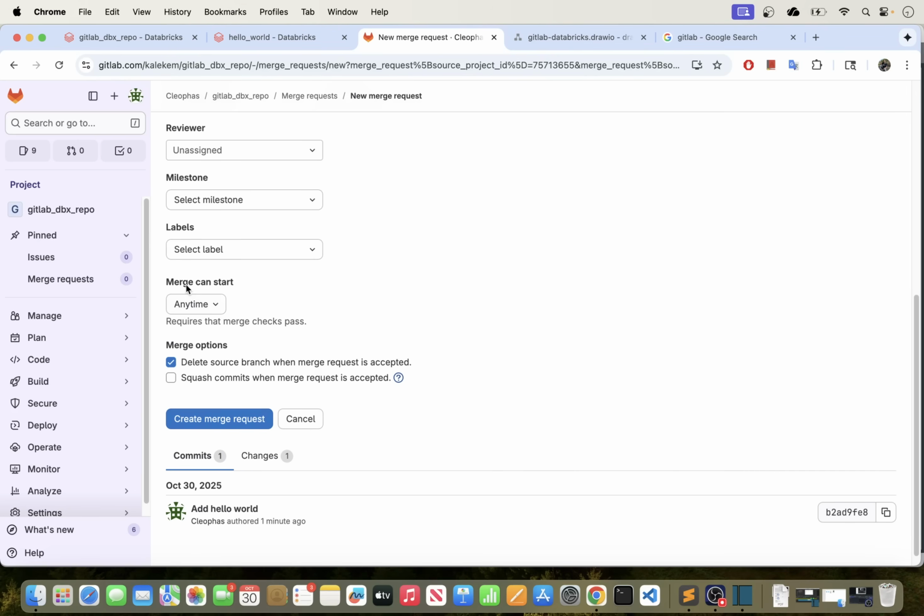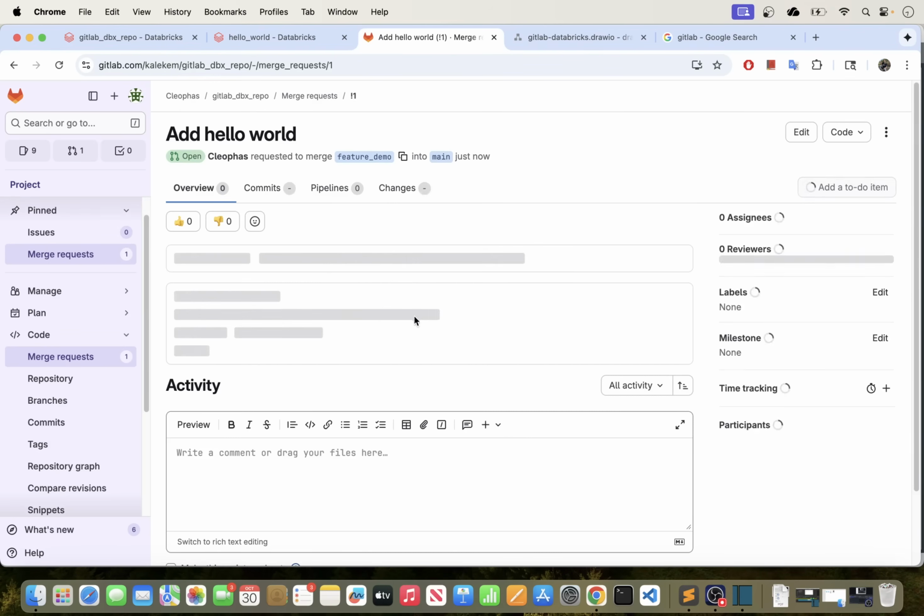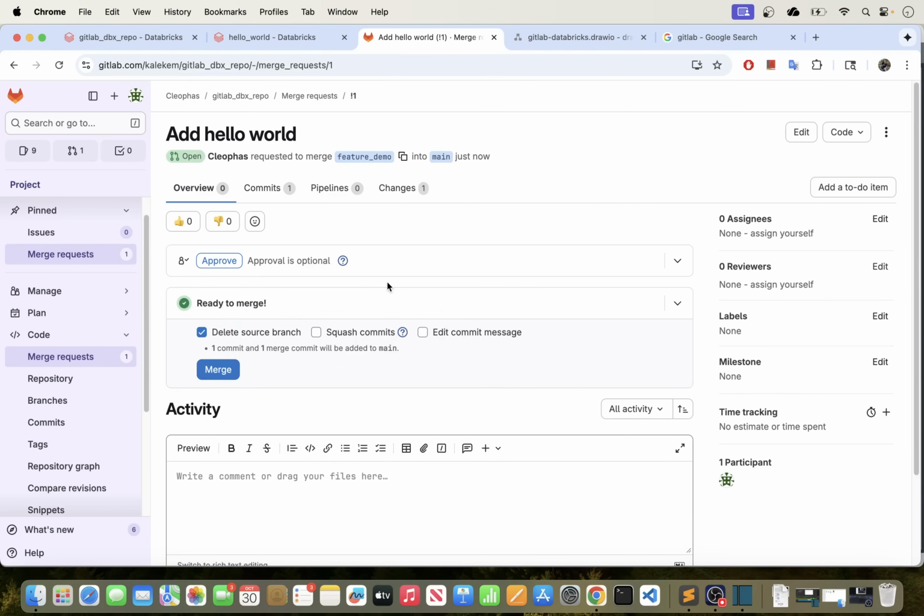Okay, and merge can start anytime or after the scheduled date, in case you put a scheduled date. Okay, so let's go ahead and create this merge request. I'm okay with deleting the feature branch after that, so let's go ahead and do that. You create your merge request now, and we have delete source branch enabled, so that's okay.